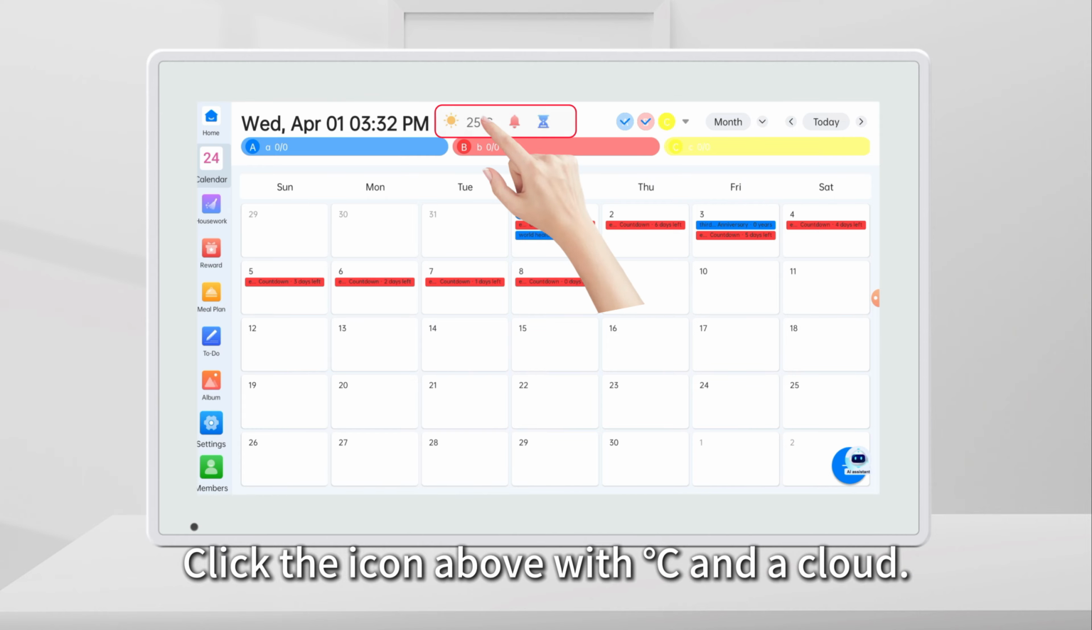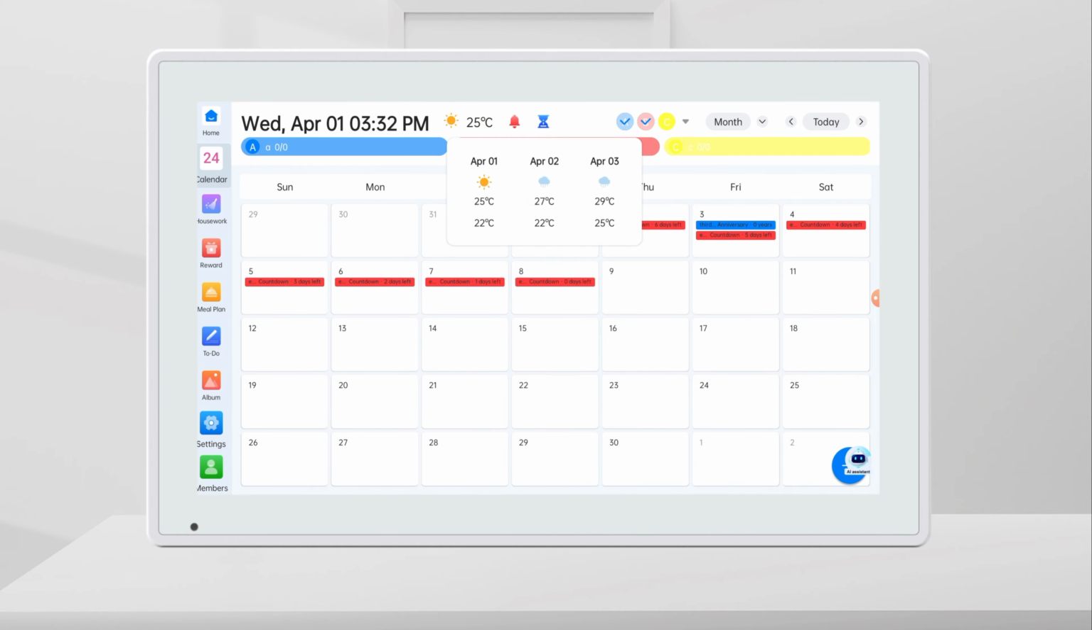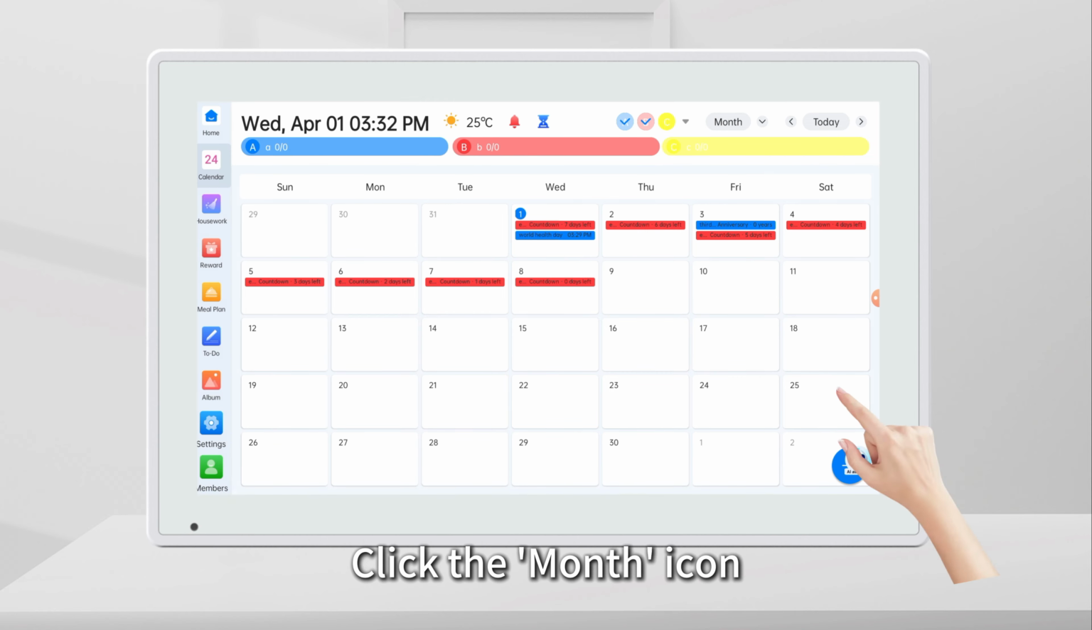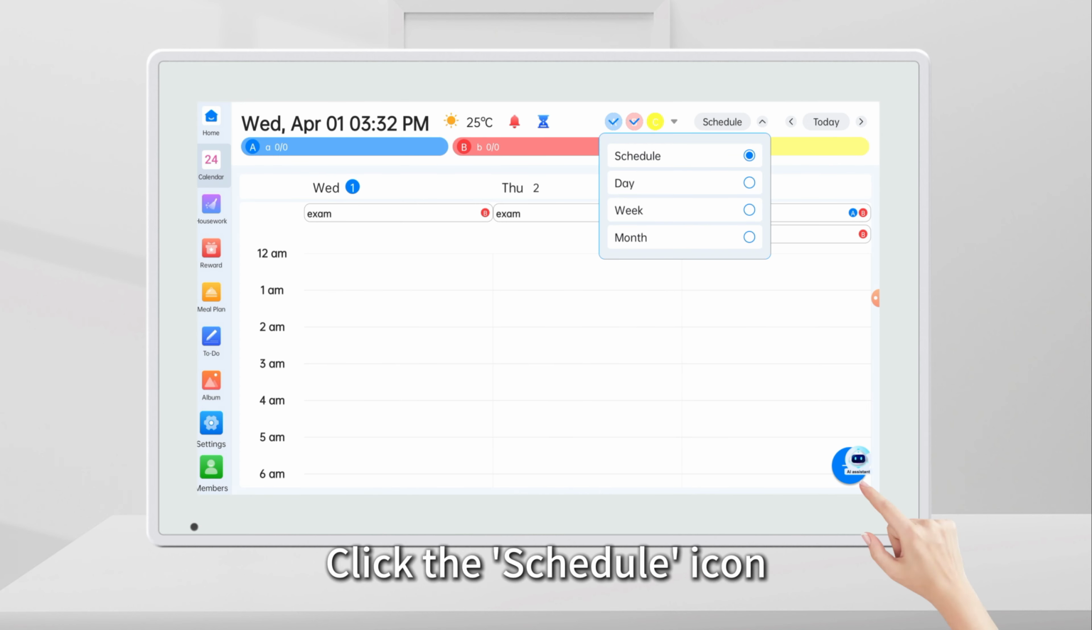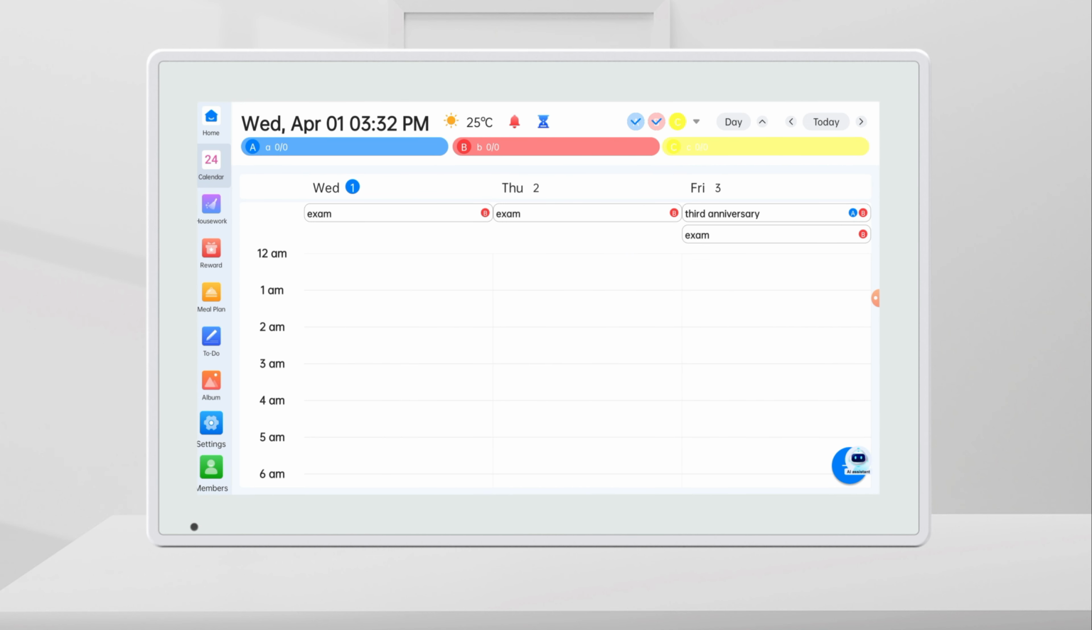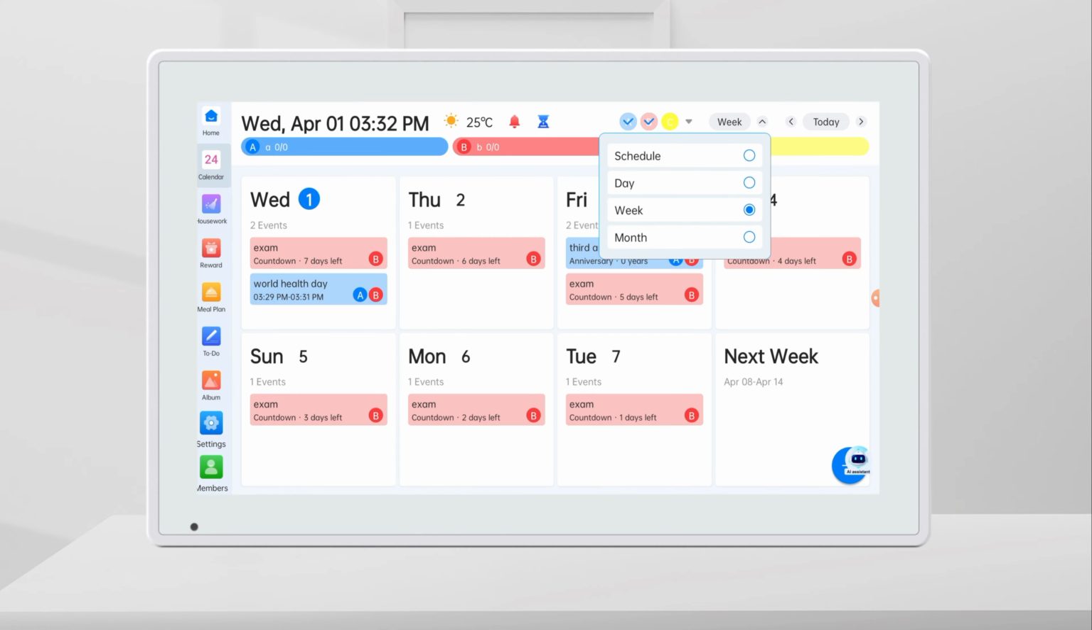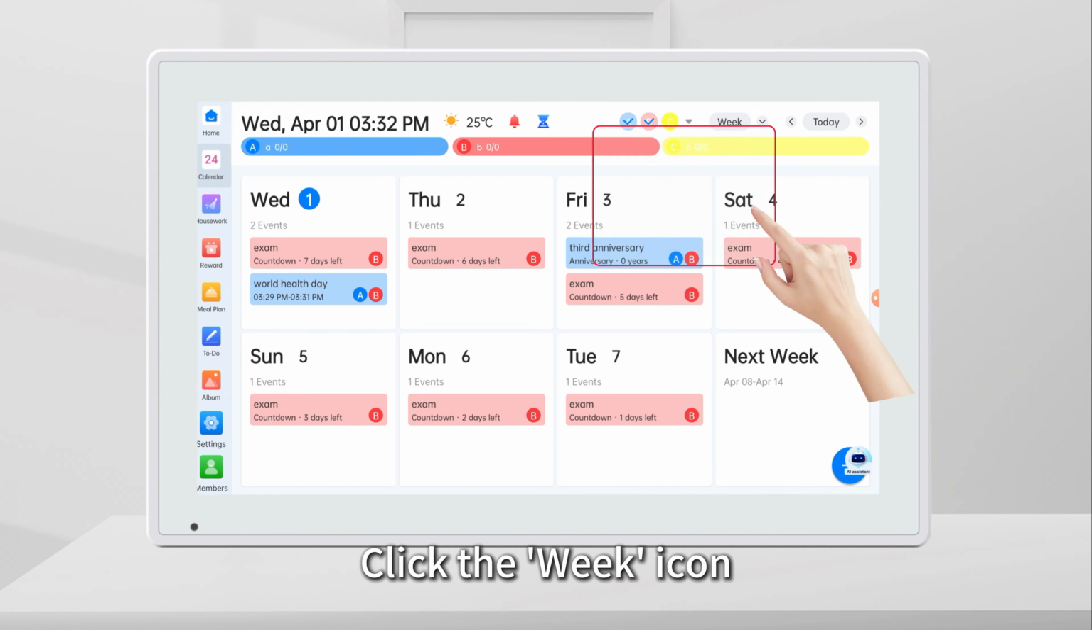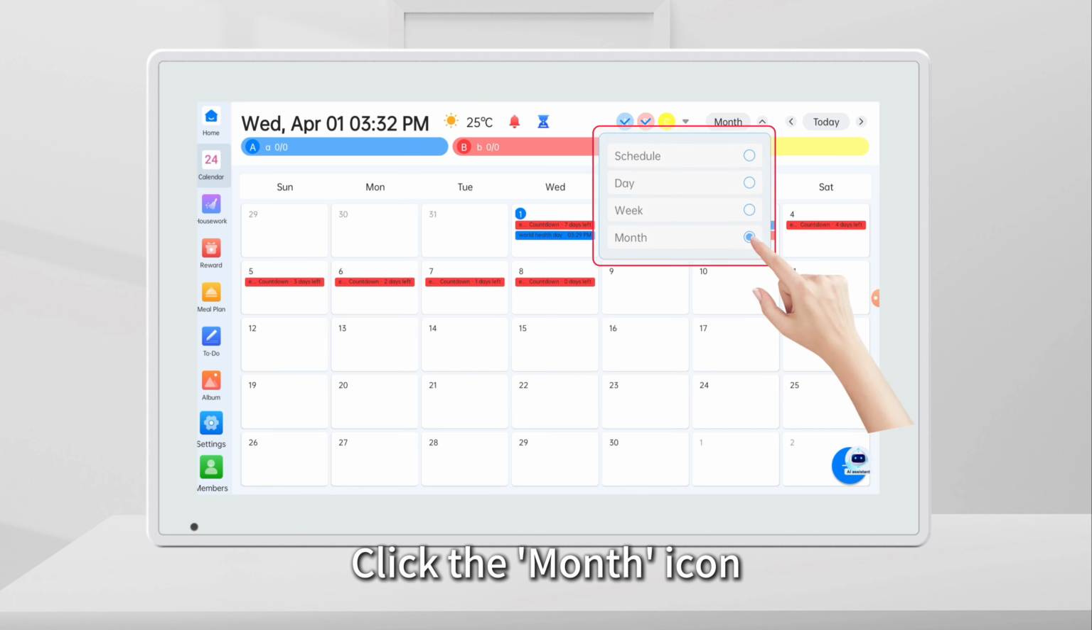Click the icon above with a cloud. Click the month icon. Click the schedule icon. Click the day icon. Click the week icon. Click the month icon.